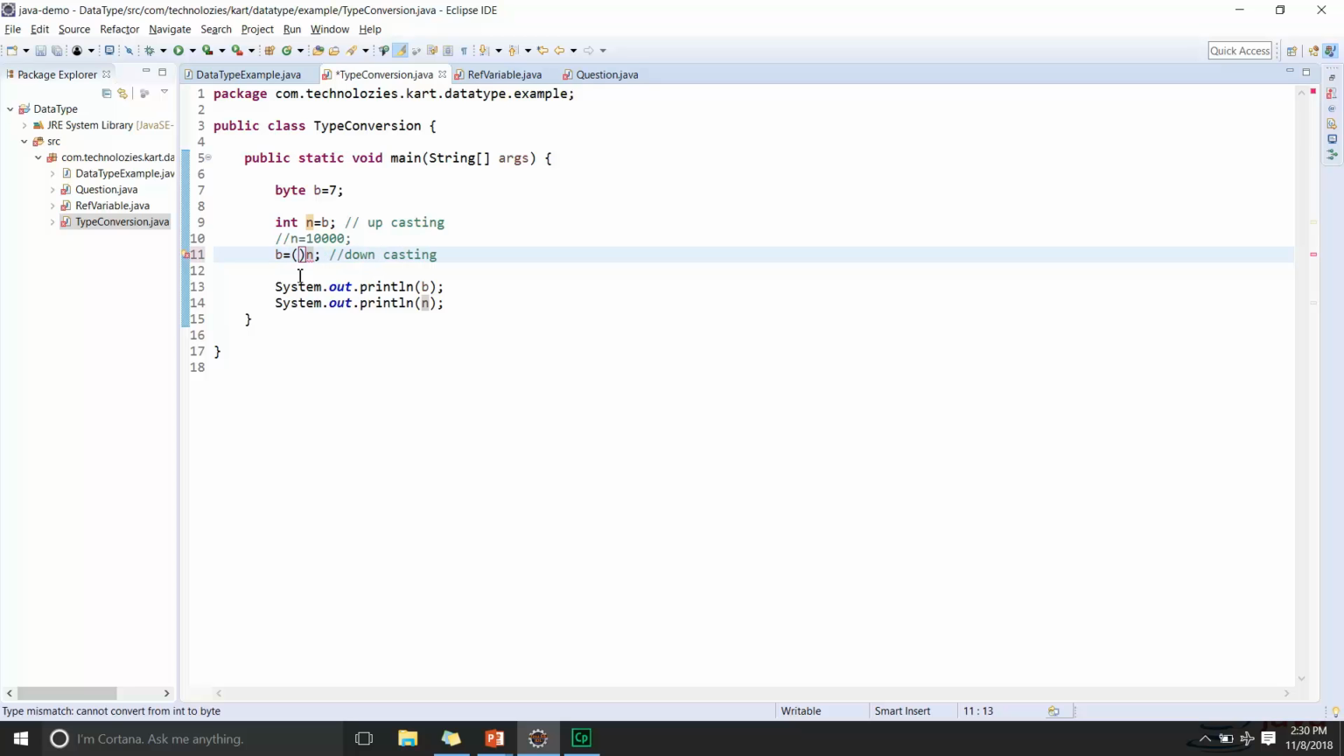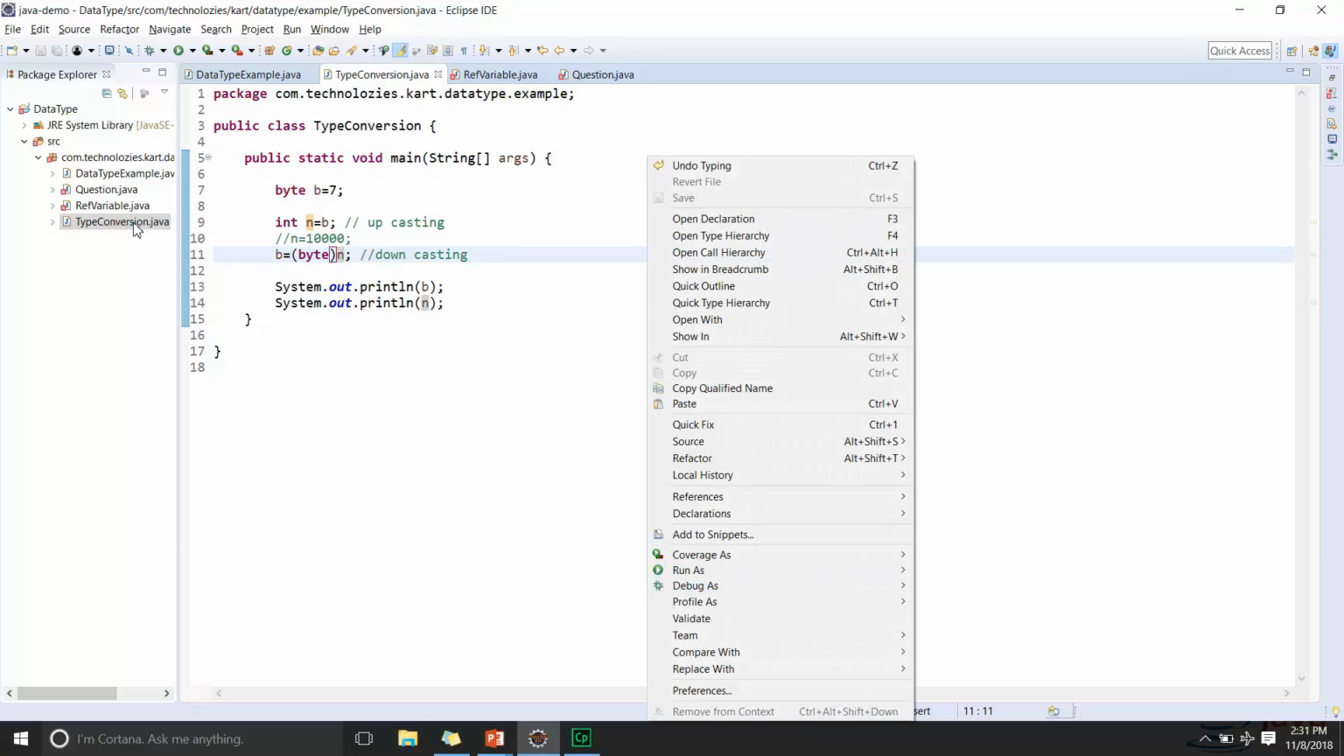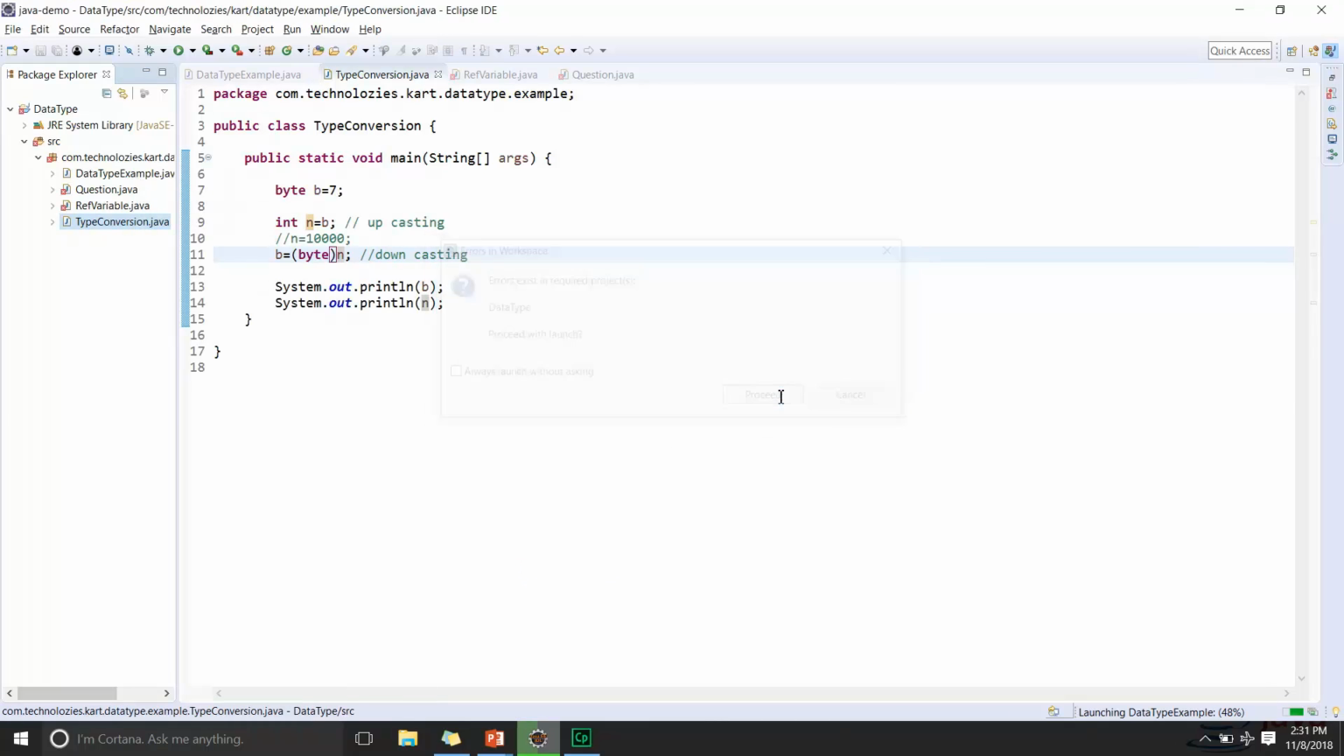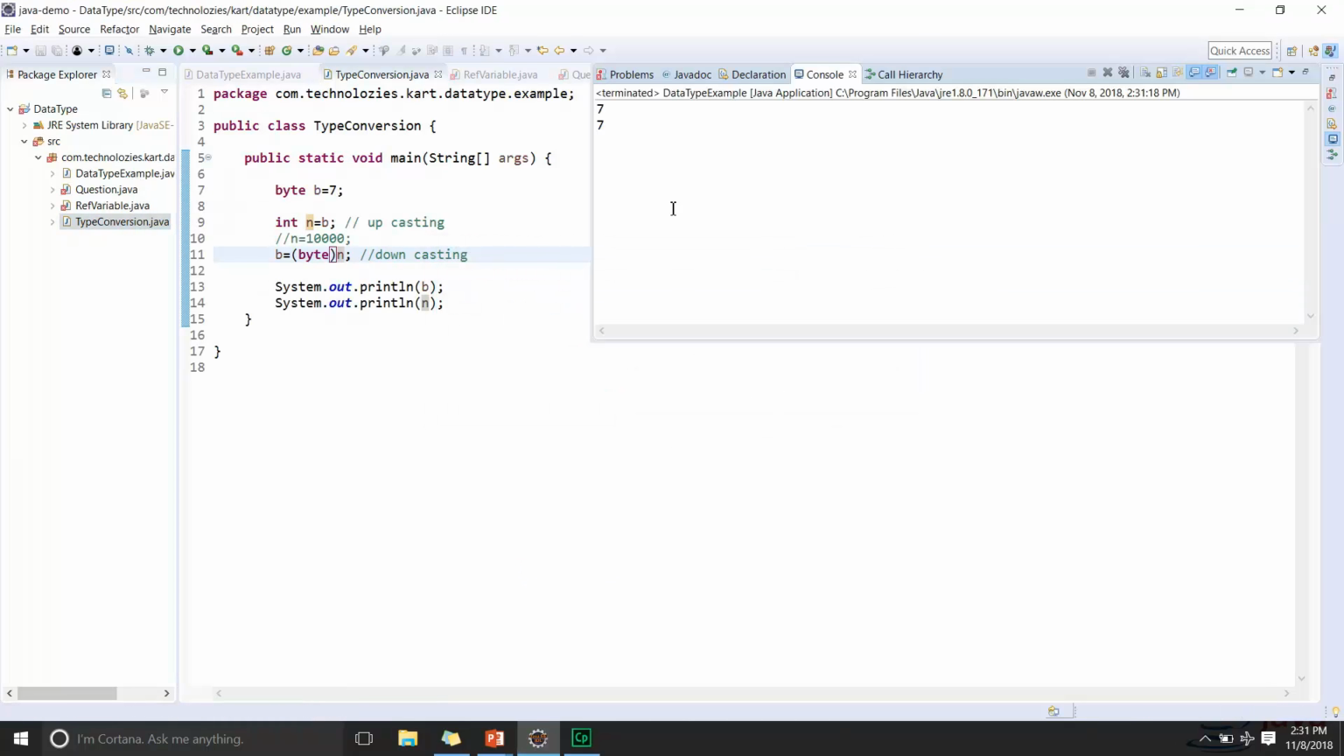If we want to do the downcasting, then we need to explicitly cast, saying that I'm forcefully casting int into byte. It is not my error, I'm forcefully assigning the value. Now I'm going to run this particular class and see the output. What is the output? So here we are getting the correct output, that is 77.